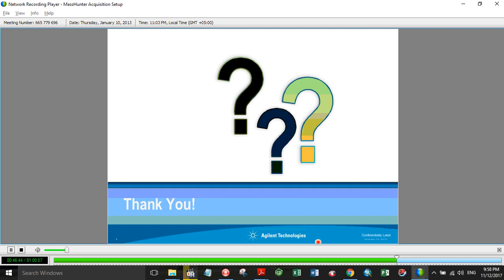This next question applies again to the 64-bit. Which platform is MassHunter on? Is it Windows 7 or is it upgradable? It's on Windows 7, and we'll know more about what platforms will be supported sometime in March.